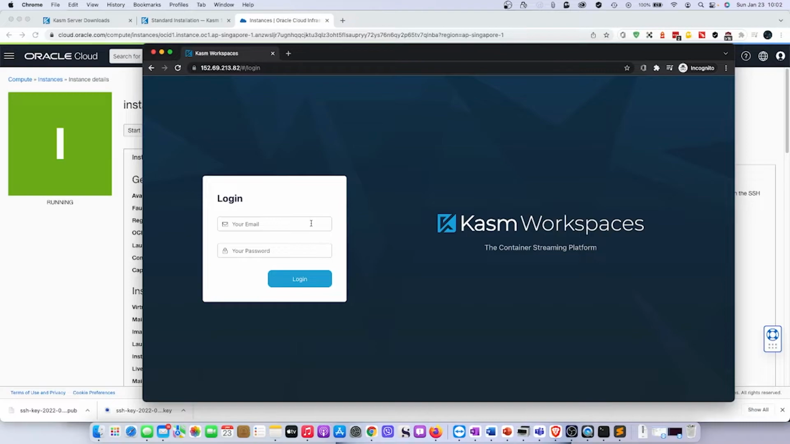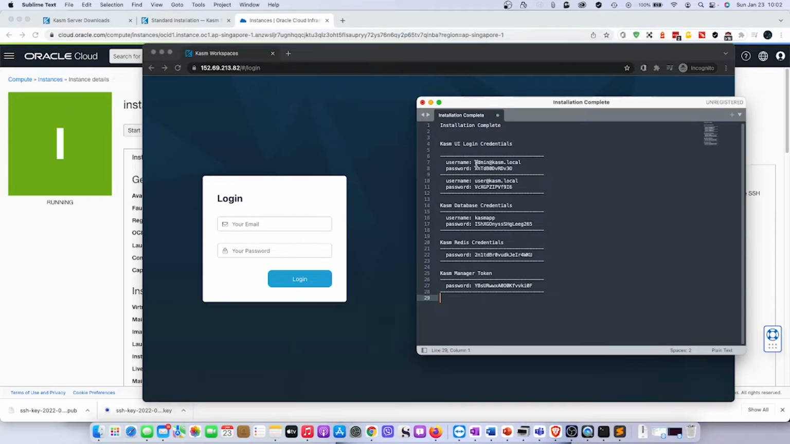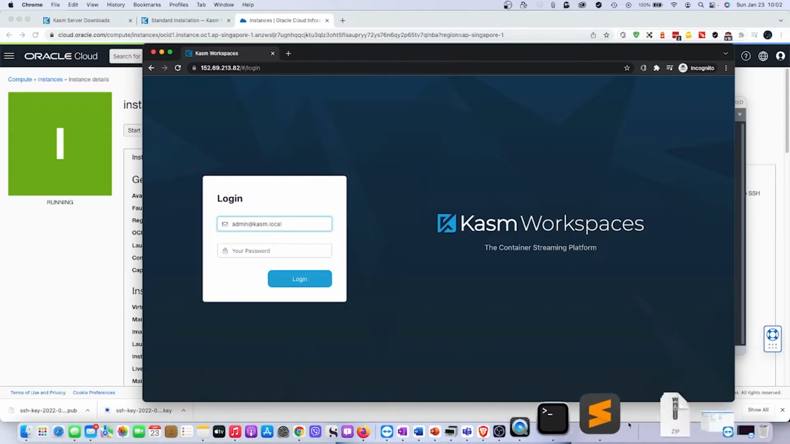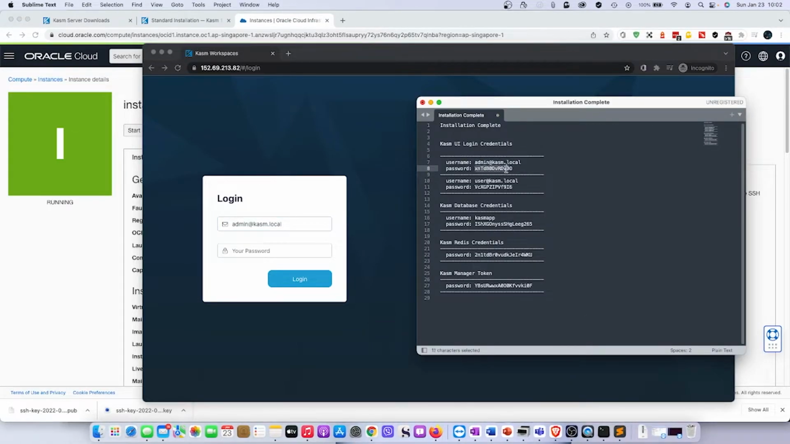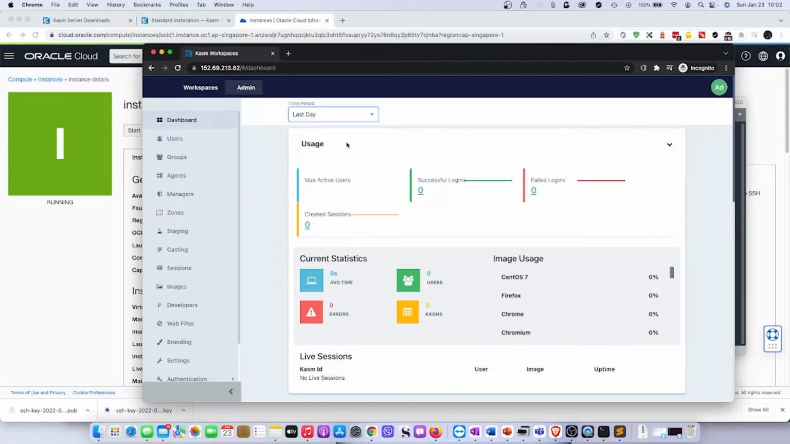So now what we're gonna do is we're gonna log in using the credentials here, and we're gonna log in first as the admin, so to just get an idea on the admin interface. So copy, and of course paste, same with this one, and we log in. And this is the admin user interface when you see it for the first time. That's what you will see.